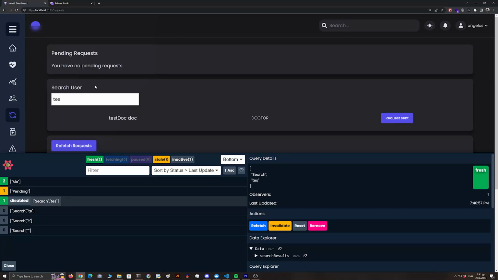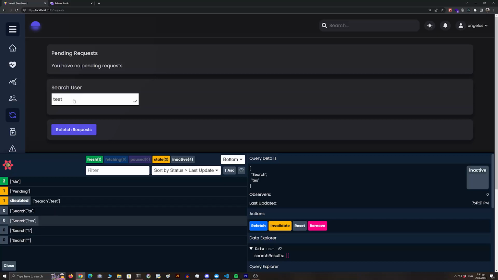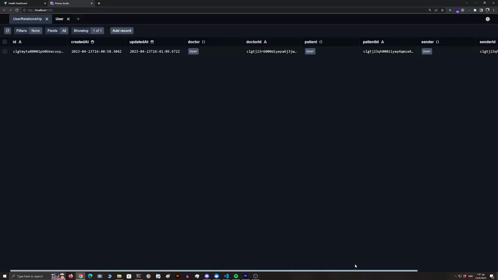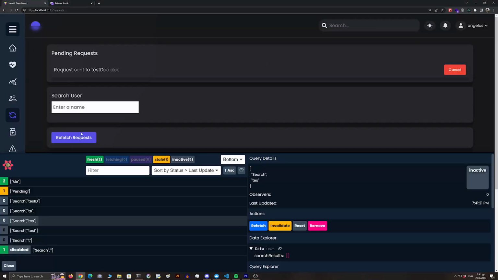And here if we requery the same doctor, we don't see him because we accepted the request. Let's change the status back to pending. And we can cancel it and requery him.